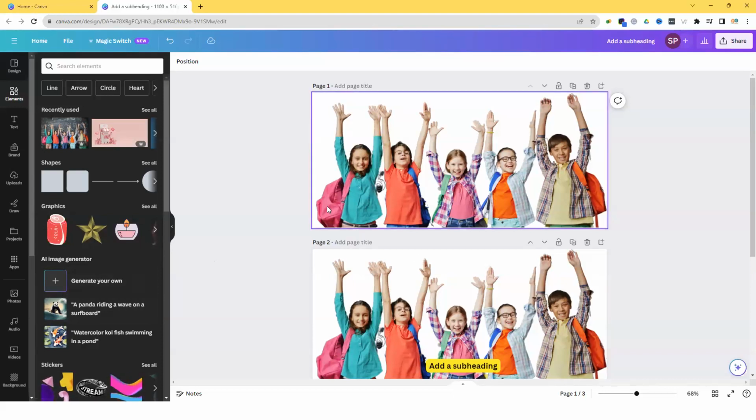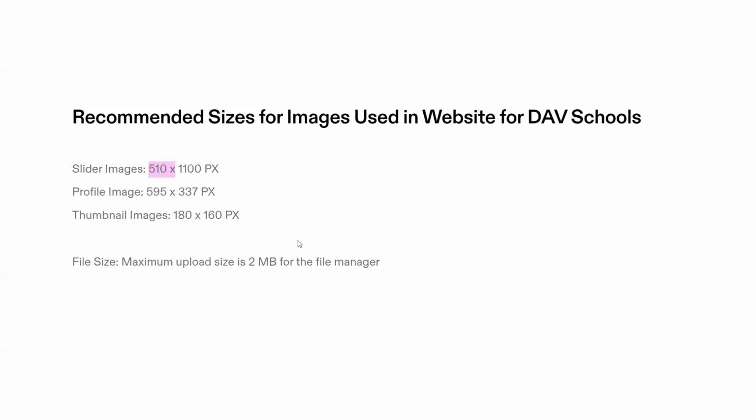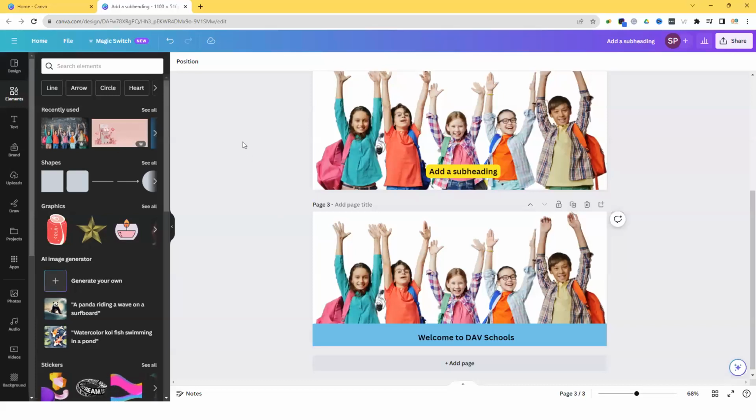Yeah. So here, when we are adding these images, maybe this particular dimension, what we selected, we are already done with the slider part. Now, what if you want to use a similar image for the profile image, or for a different purpose altogether, right? So what we can do is, in Canva, we have an option called Magic Switch, what you're seeing here. Earlier, it used to be called Resize, but now it's called Magic Switch.